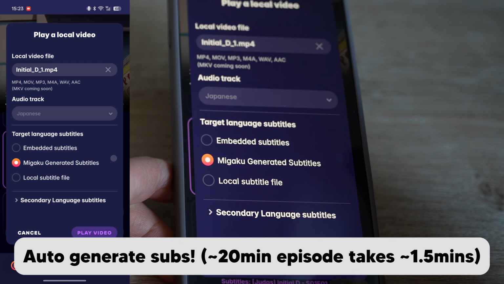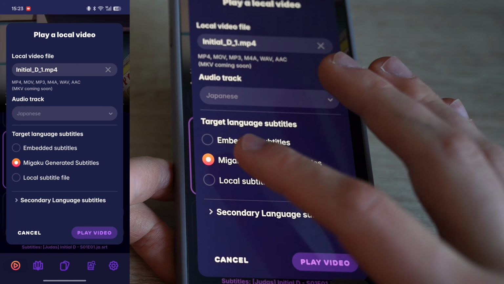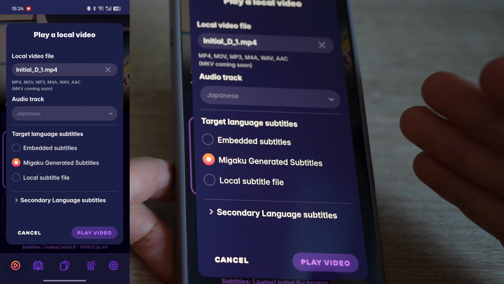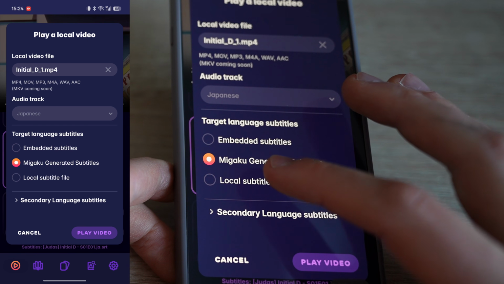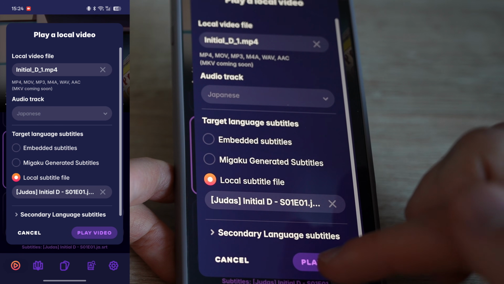And this is an incredibly useful feature because there are so many old TV shows and movies or anime that don't have subtitles available from anywhere. So essentially with this feature, you're able to sentence mine absolutely anything. But for the time being, let's go with a local subtitle file. So, okay, I chose the subtitle file, and now I just hit play video.